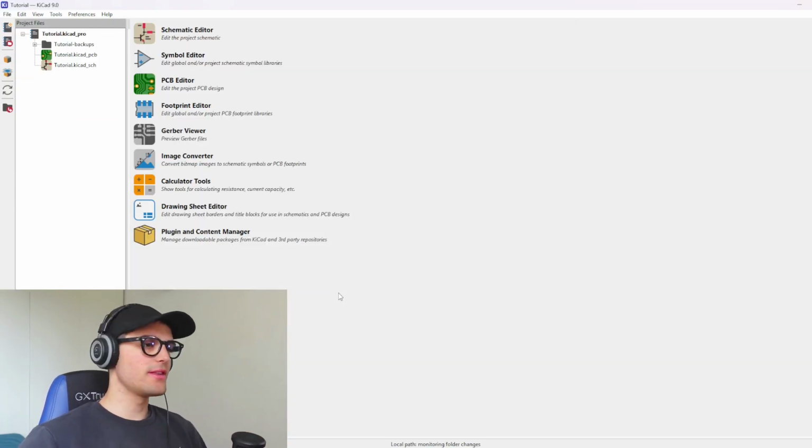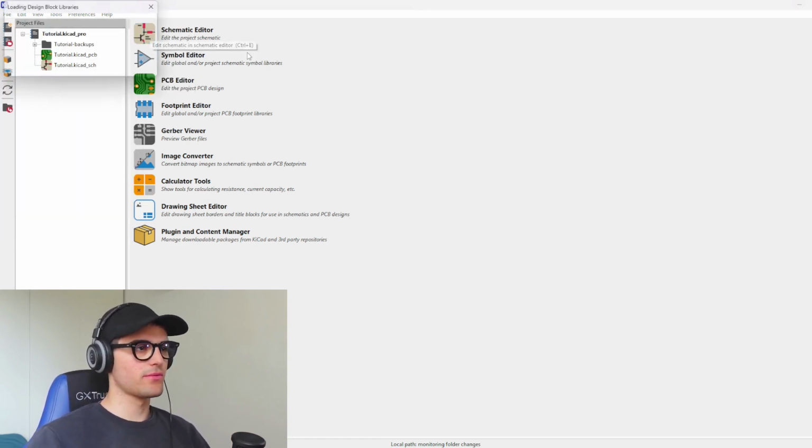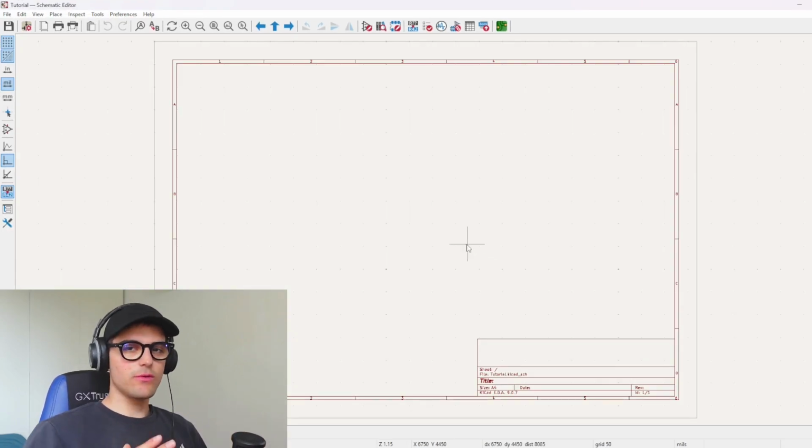Right here, as you can see, we are in the KiCad software. The first thing that you want to do is to create your own new project, and then we can start. The first thing is to enter the schematic editor. This is where you define how everything is connected.